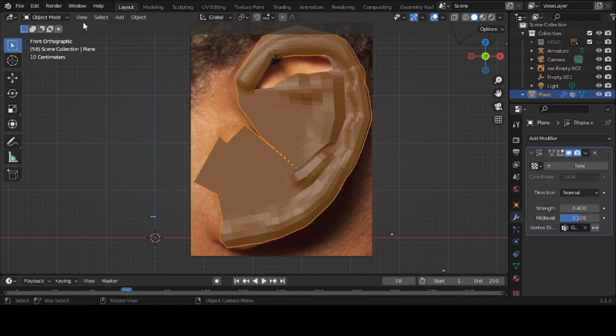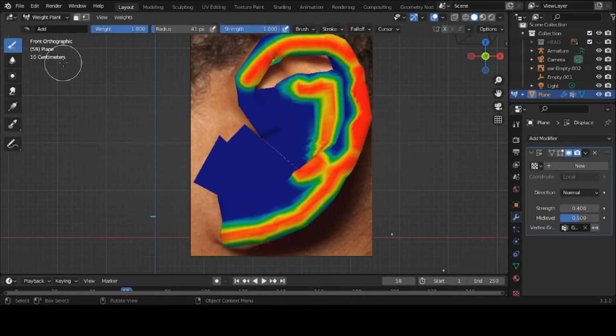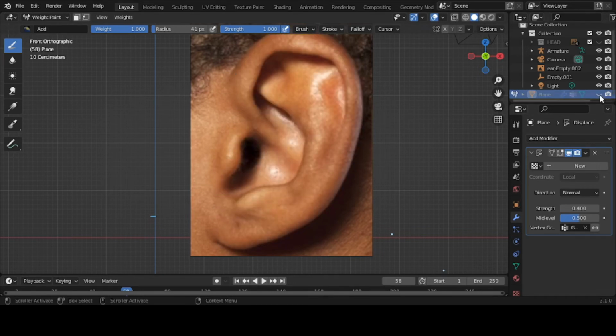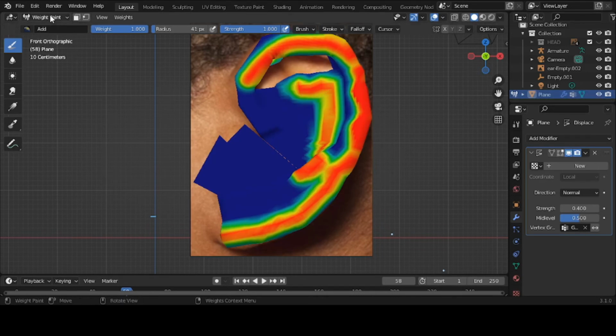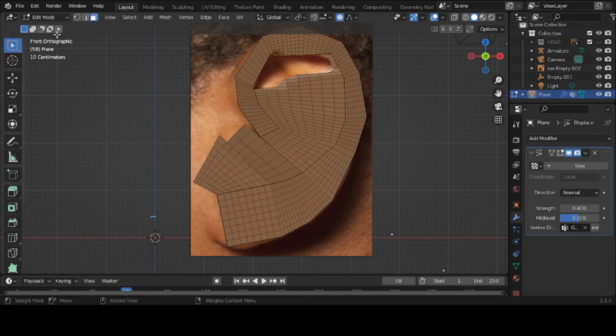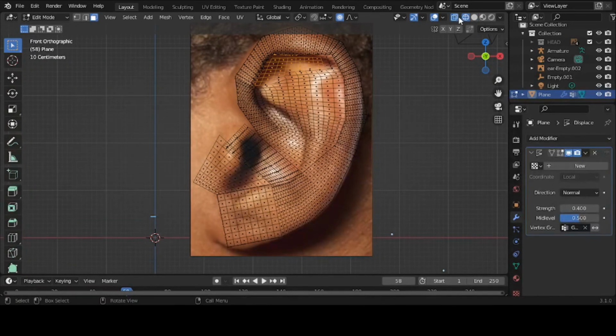I can go back to weight paint. I can hide my ear. And see that little bit right there. Now I have to go back into edit mode. To make those dark crevices, you have to go into edit mode, because weight painting just lifts it up. That's why it's called weight. It just lifts it up from the plane. So to make it sink down, I have to go into the ear myself.